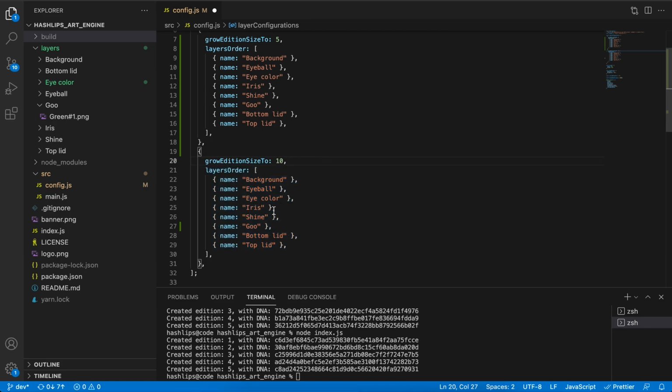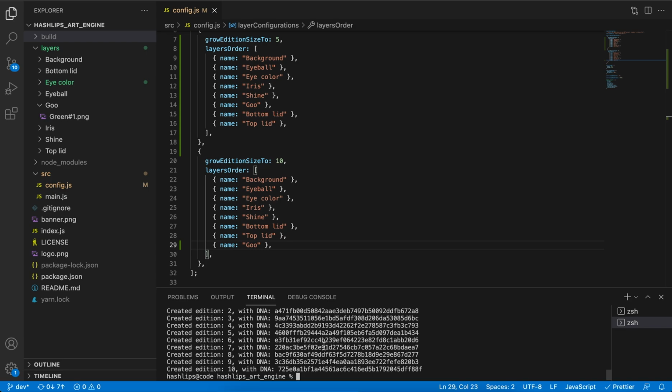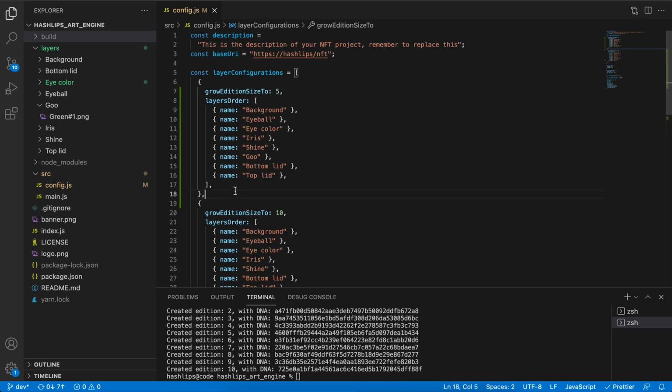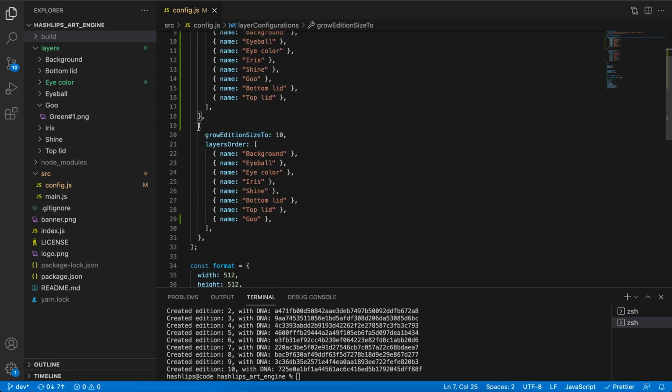I'm going to keep this simple, keep everything the same, and just take this GUI and move it on top of everything again. Once I save the program and I run it, you will see that 10 images now get created because the last one determines the whole edition size, but every increment of it determines how many images will be created. So in layman's terms, for this layer order, 5 will be created. For this layer order coming after it, another 5 will be created because it goes to 10.